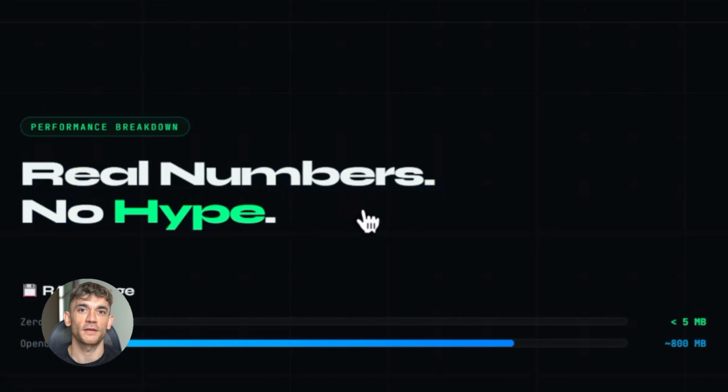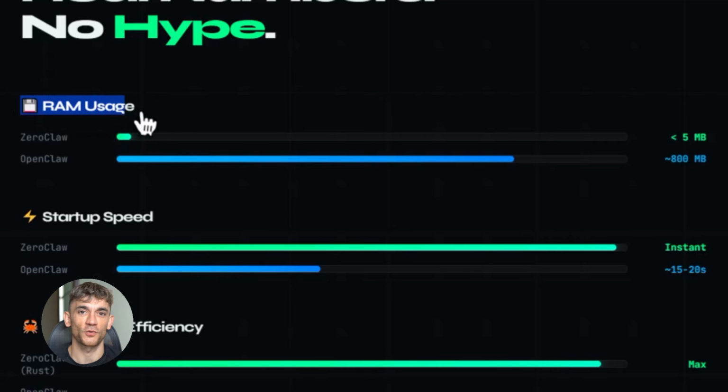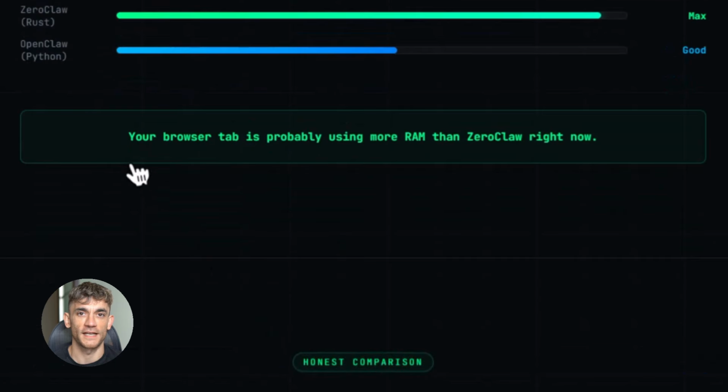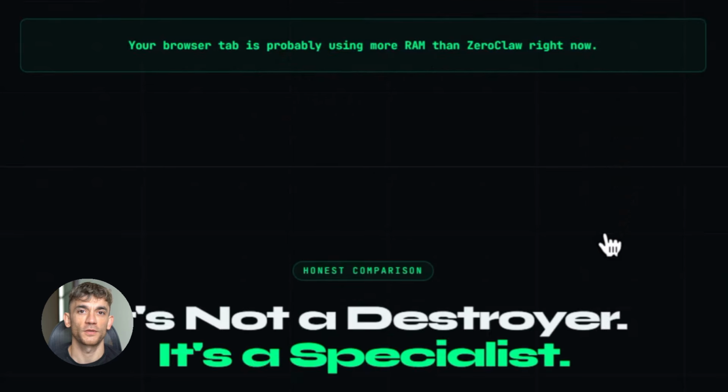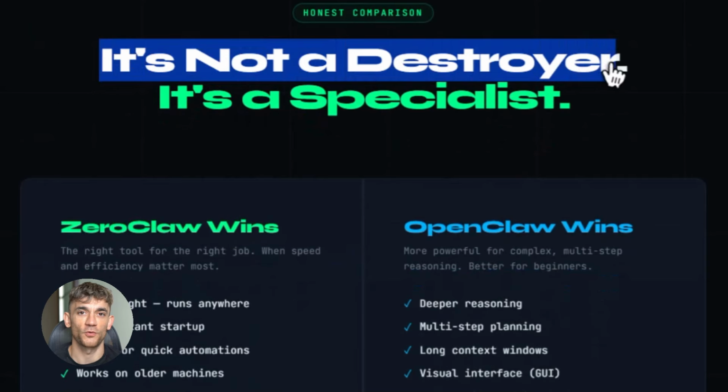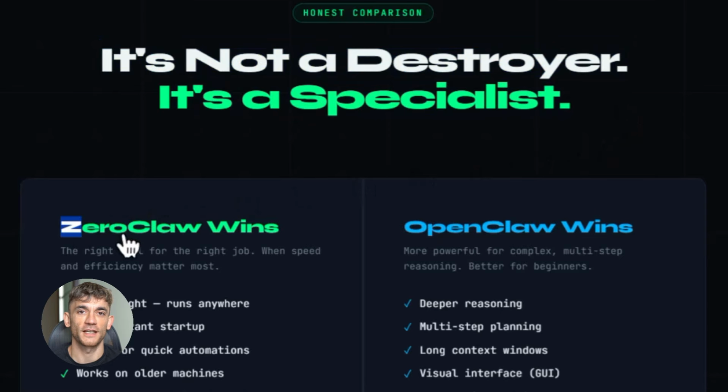Speed, leverage, iteration. Let's talk actual numbers, because this is where ZeroClaw gets interesting. RAM usage sits under 5 MB, which is genuinely insane. Your browser tab is probably using more than that right now. Startup time is almost instant compared to OpenClaw, which takes noticeably longer to boot. It's built in Rust, which is a programming language known specifically for speed and efficiency. So this thing is engineered from the ground up to be lean.